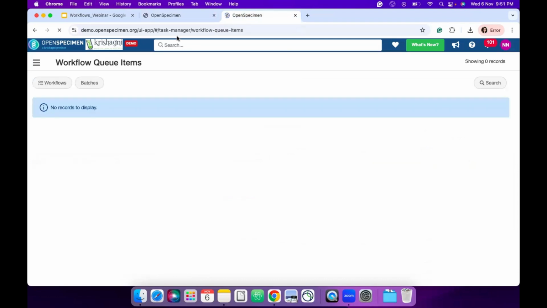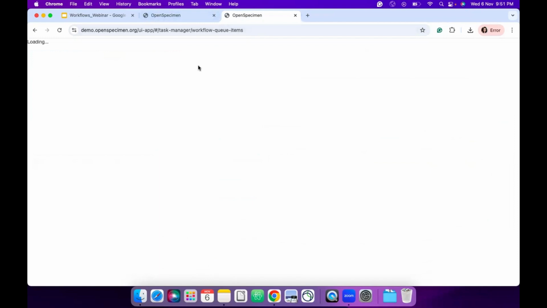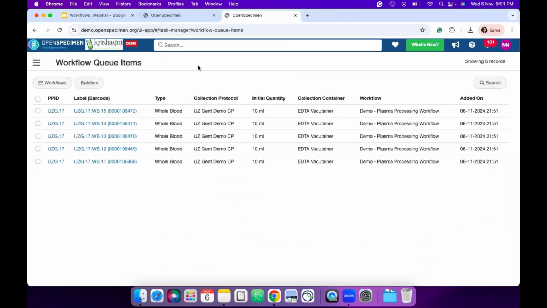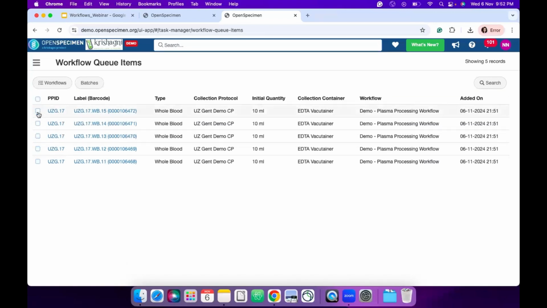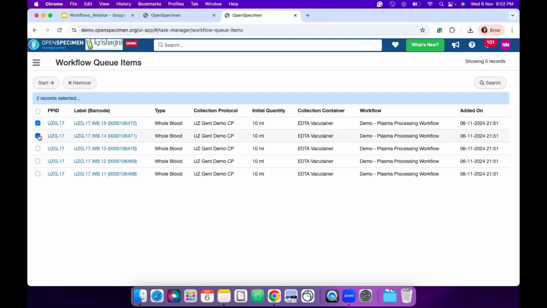Okay, let me take you to the waiting queue. That will be refreshed once. Okay, so we collected 5 samples and they are now automatically pushed to the queue. Okay, from here now I can start a batch. So if you see here, the workflow name has come up as a plasma processing workflow. Okay, so what I can do is I can either select all the samples, start the batch right away, or if I am planning to process few samples, I can also choose the samples from this list page.